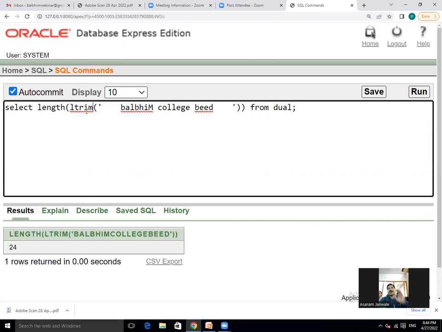पण अगोदर काय करायचं, लेंथ कॅल्क्युलेट करून ती एल ट्रिमला पाठवायचं, दॅट्स वाय वी गॉट द 28 आन्सर. ओके, बट नाउ वी फर्स्ट ट्रिम दीज लेफ्ट साइड स्पेसेस, अँड दॅट ट्रिम पार्ट, म्हणजे इथून हा पार्ट, लेंथला जाईल आणि तो लेंथ तिथून रिटर्न करेल. ओके सो वी गॉट हियर 24.